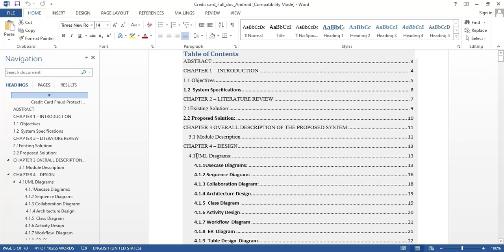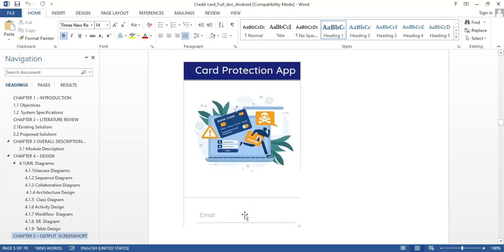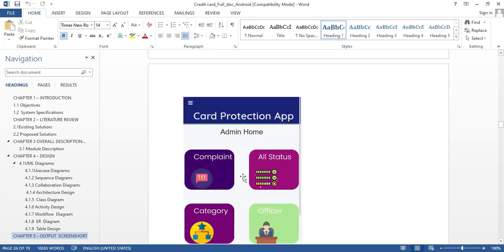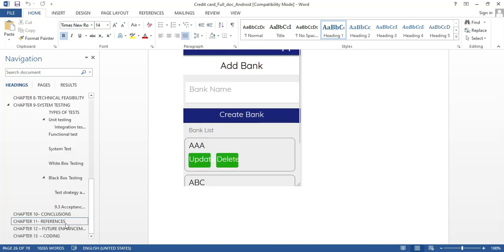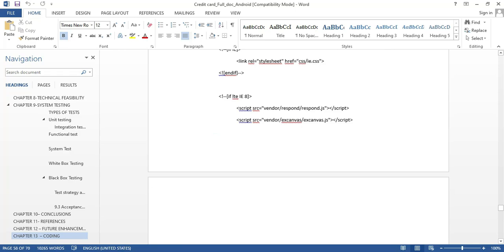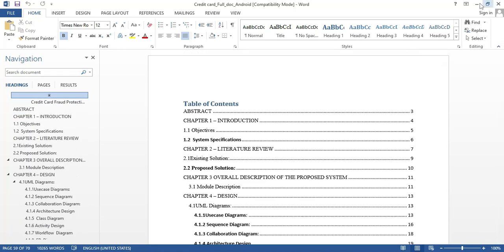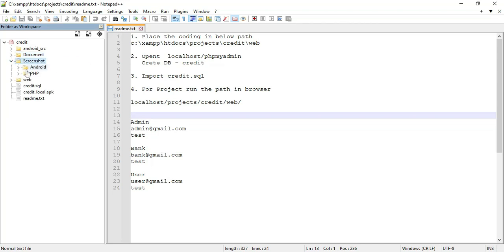There are 8 or 9 UML diagrams available in the document. If you want to view the output screenshot, you can click output screenshot. You can view the Android screenshot. If you want to view the PHP document, you can view the PHP. Next, you can go to the coding. This is for the coding. Next, open the screenshot. You can view the Android screenshot, PHP screenshots are available.